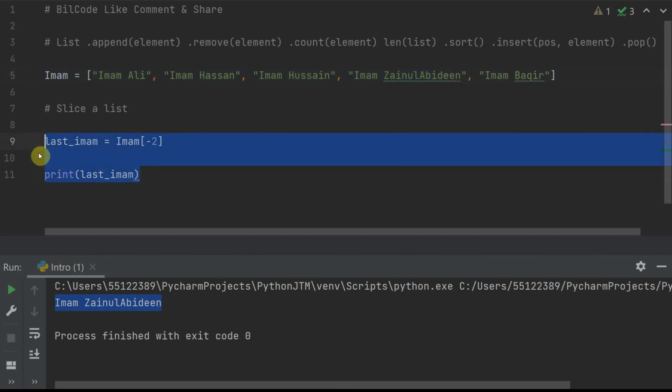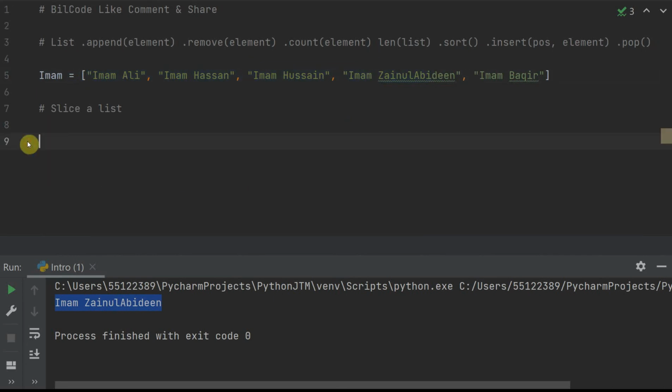Go on, pause the video, try writing the names of the first 5 Imams, and try using slicing to work out how you could do it.